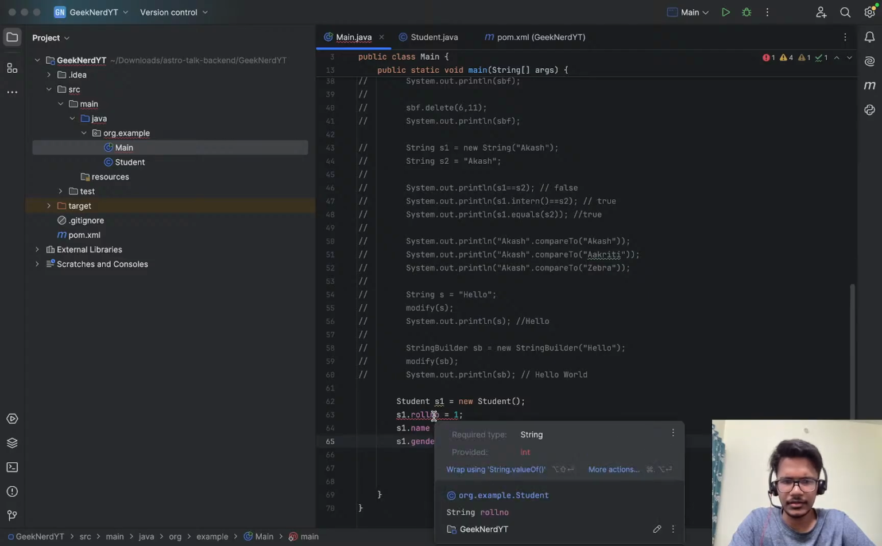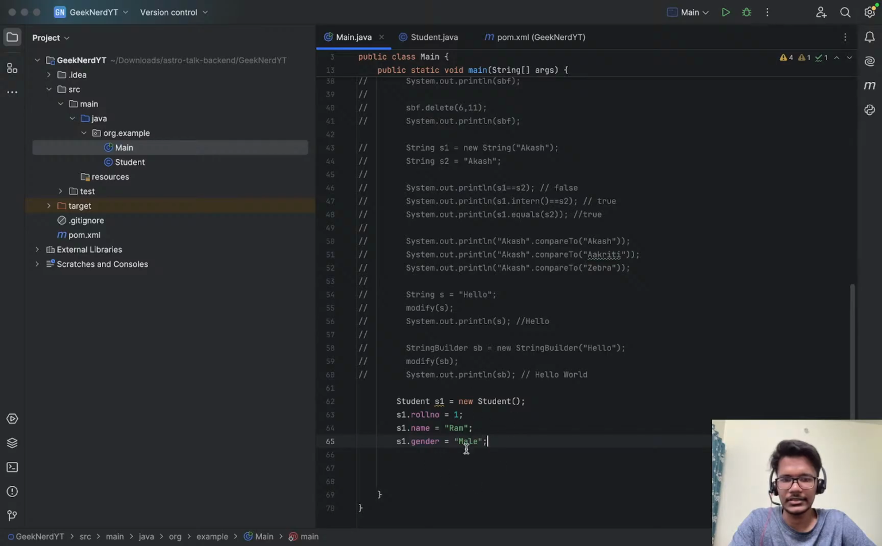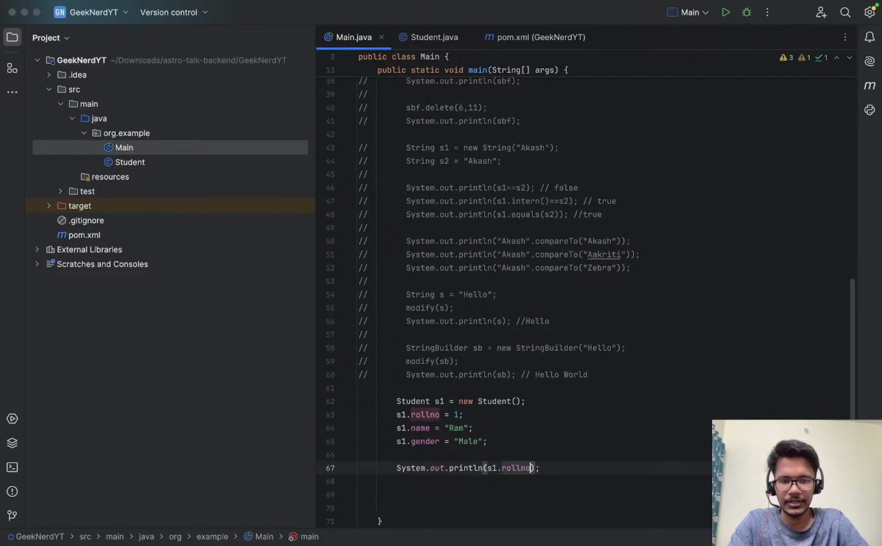Why is there an error? Okay, I initialized roll number as string. It should be integer. Okay, so now it is done. So we can print it also, like System.out s1.rollNumber plus s1.name plus s1.gender.